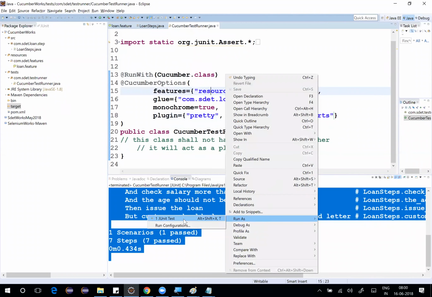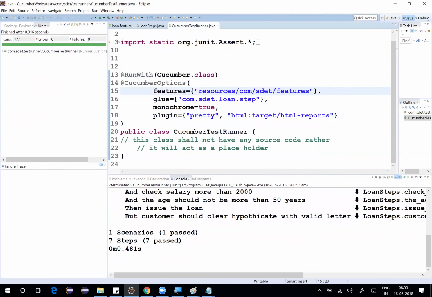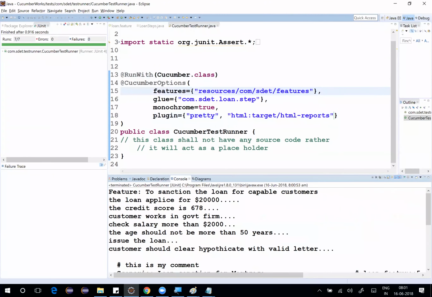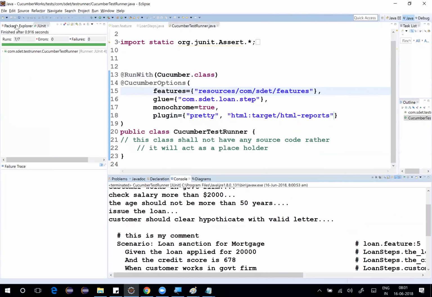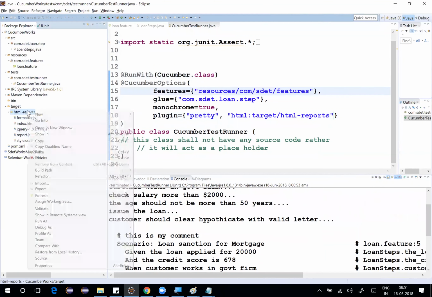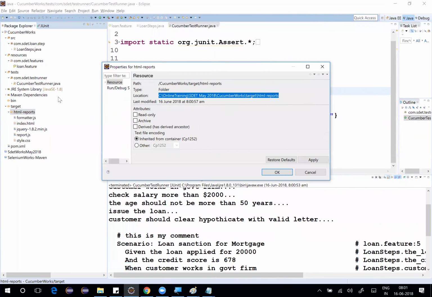Run as JUnit. It gives you the Pretty plugin output. Plus, if you go back, right click, refresh. When you refresh inside target, you will find a folder called HTML reports. Let's go to this folder. I'll copy this and paste here.